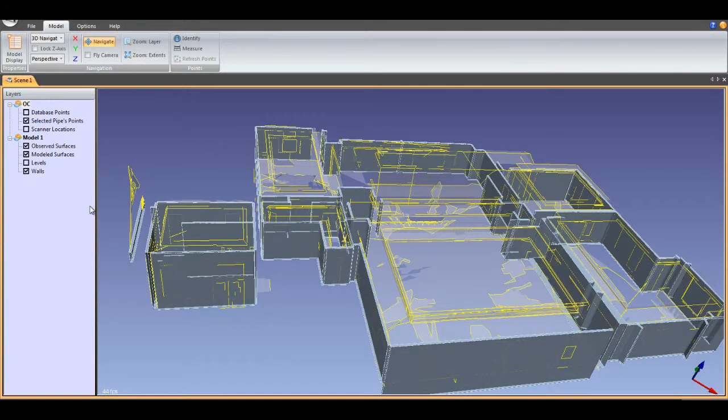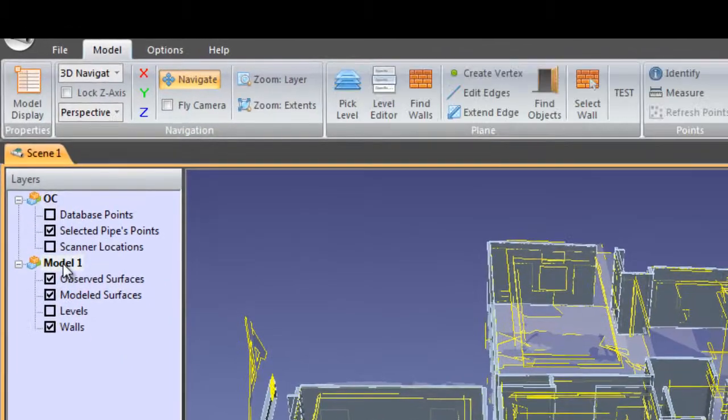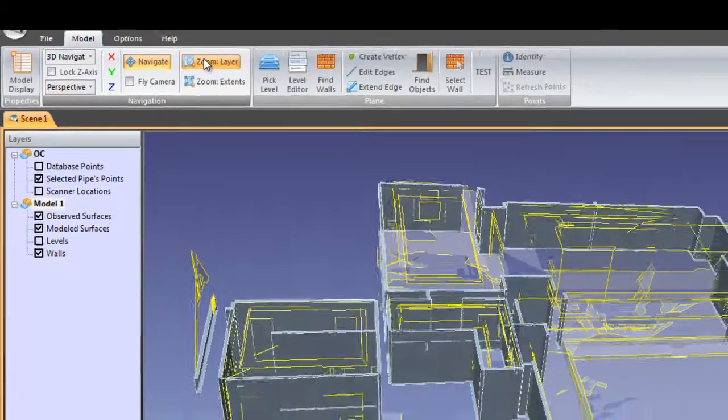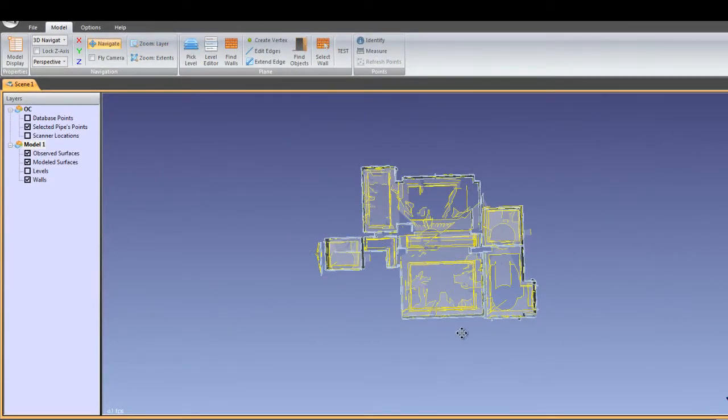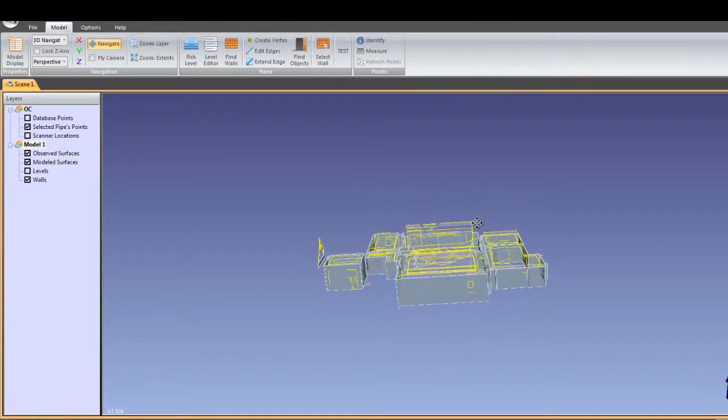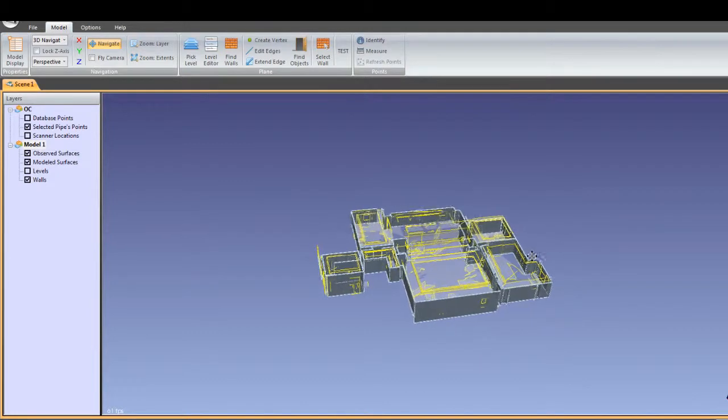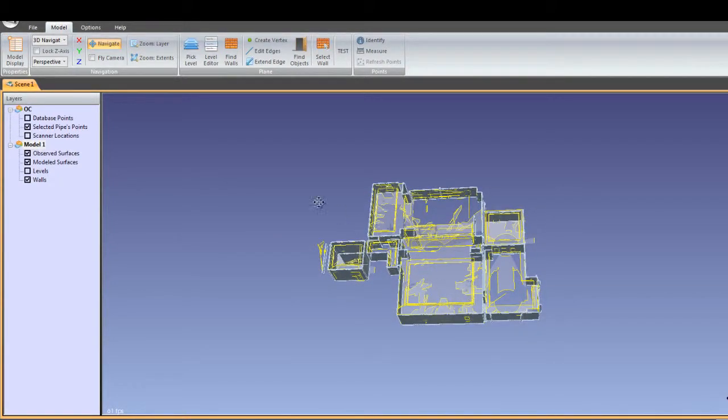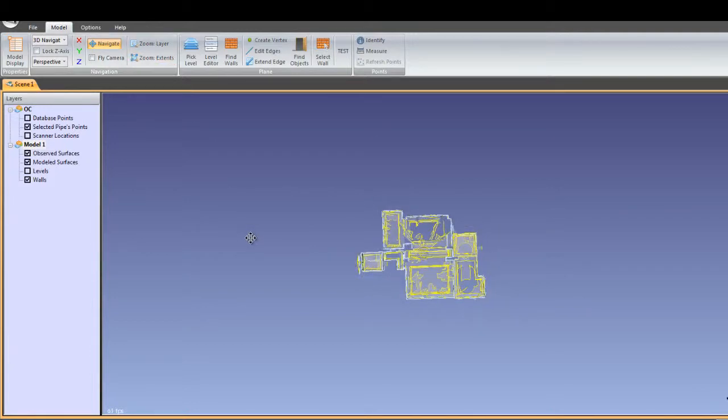To zoom to a particular layer, simply select the desired layer from the layer pane, located to the left of the viewing area, and click the Zoom Layer button located under the Model tab. This will travel the camera to the extents of the layer looking down the Z-axis in a bird's eye view. The Zoom Extents button pulls the camera back to the full extents in all layers in the project.